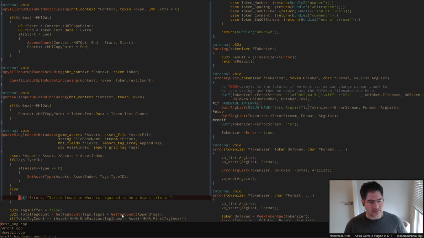It looks like these are error messages telling us that it found information in something that was supposed to be a blank tile. So that's just an error. We're getting errors on some blank tile stuff. Something is happening with our asset metadata.